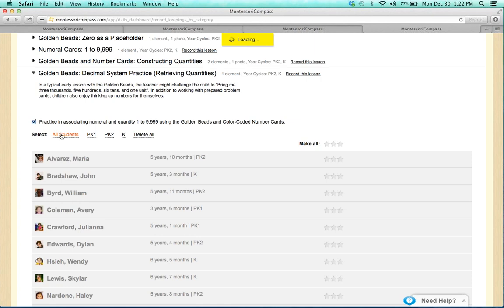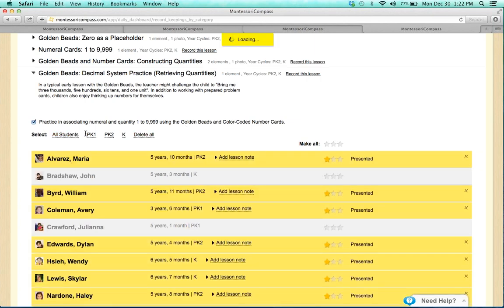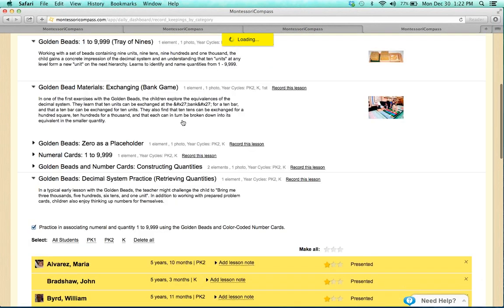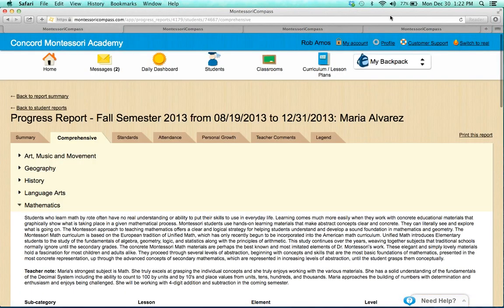Remember, the elements are aligned to the standards. There is no correlation between the lesson and the standard. So if you're one of the schools that's taking advantage of the Common Core alignment and that's important to you, be sure you are choosing elements. And you have the ability to multi-select elements, which is a new feature as well.